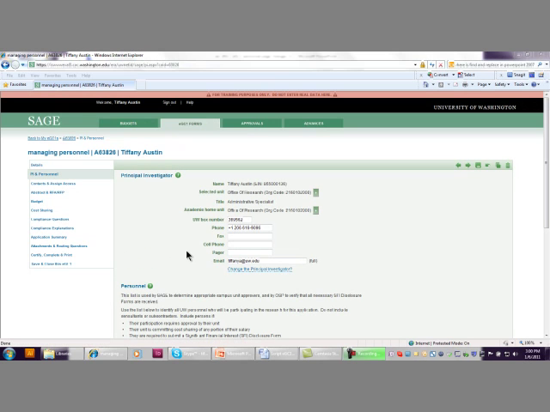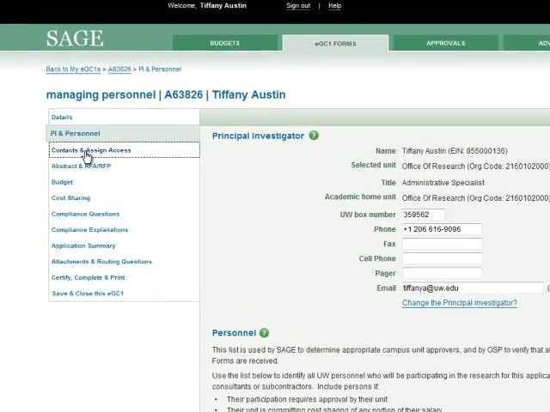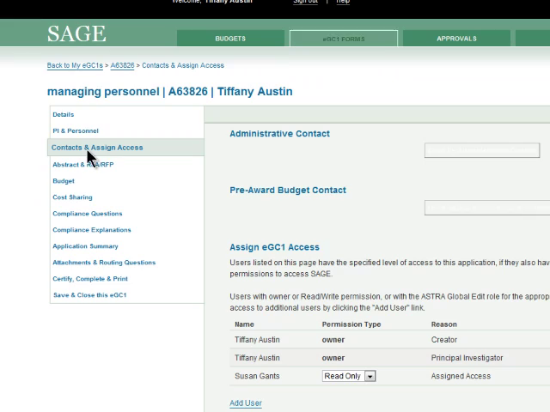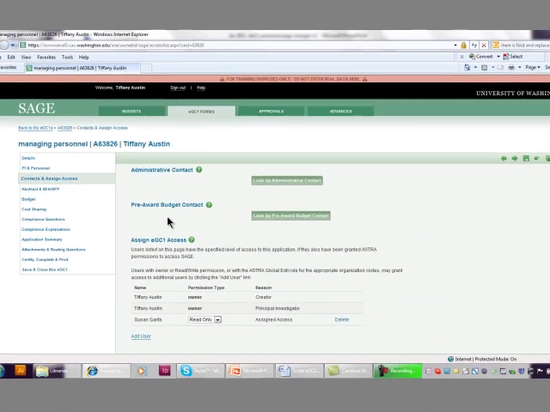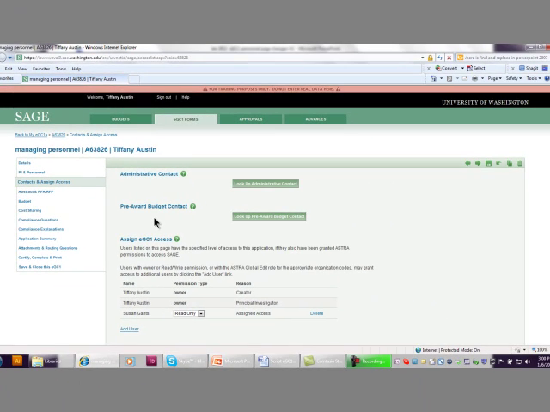Now let's look at the new Contacts and Assign Access page. This is now organized to manage the administrative functions, adding and maintaining the correct administrative and pre-award budget contacts, along with the ability to assign access, has now been logically combined together. Again, the same functionality is in place, using the lookup buttons and the link below to add a user and then assign the level of access they require.